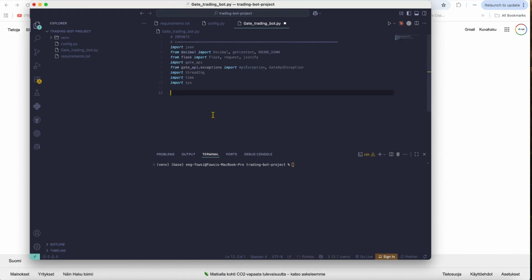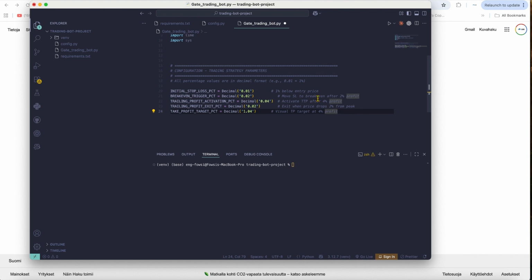So here at the top we have all our imports: Flask for the webhook server, Gate API for exchange integration, and other utilities. Here is our most important part, our trading strategy configuration. We have a stop loss of 1% here. This is a decimal. We also have here a move stop loss to break even after 2% of profit. We also have here 4% profit, and this makes our trailing take profit activated. And also we have here our exit strategy, and this is when the price drops 2% from the peak price, after 4% of our TP target or take profit.